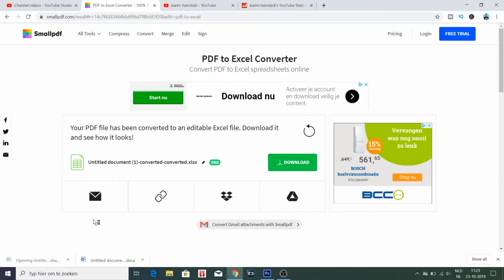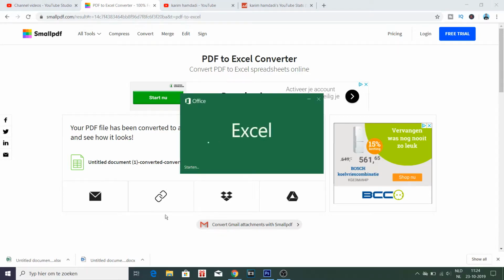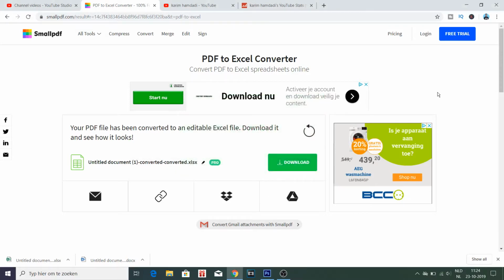So let me click on open. And then we can actually take a look at this, and then you can see that this actually works. So as you can see right there, it's going to open Excel, and then it's pretty much going to show my file, okay? So let's just get rid of this. This is just proof that this works.